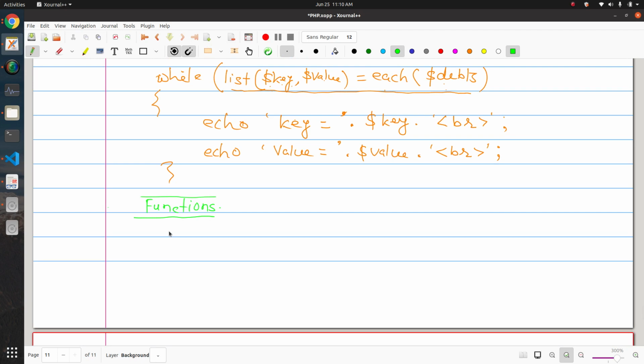First, I think we do not need to define a function. Everybody knows what a function is. In simple terms, a function is a piece of code that can be executed by calling it.